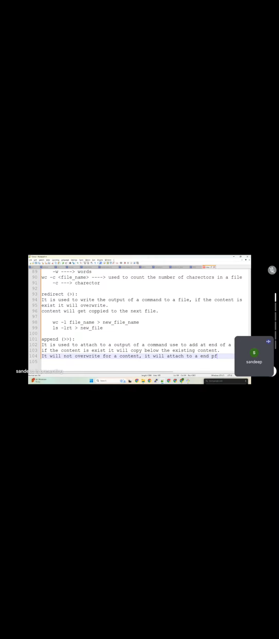So basically, redirect will overwrite. Okay, in case of append, it will not overwrite. The content will get attached below the existing content. Okay, so basically append is used to attach the output of a command, used to add at the end of a file. If the content exists, it will copy below the existing content and it will not overwrite. It will attach the content below the existing content.